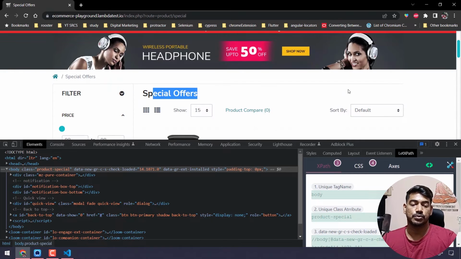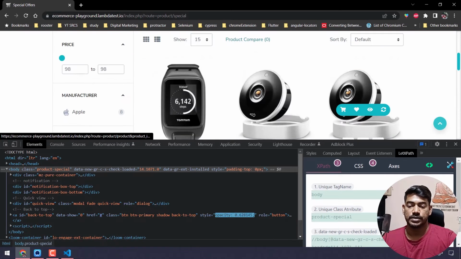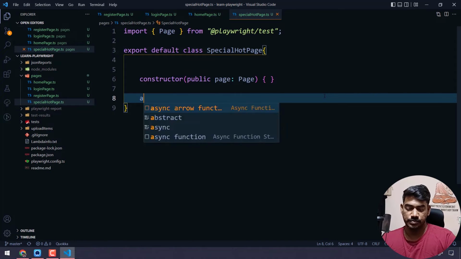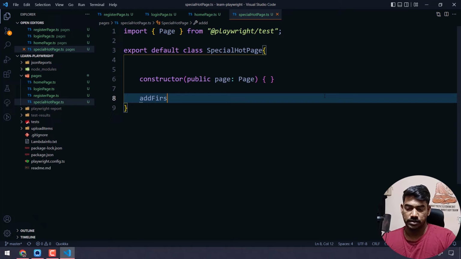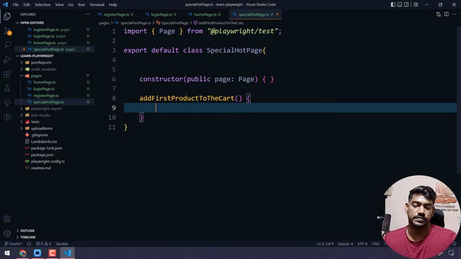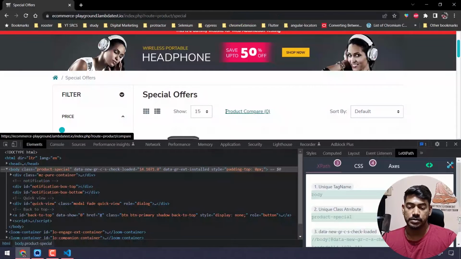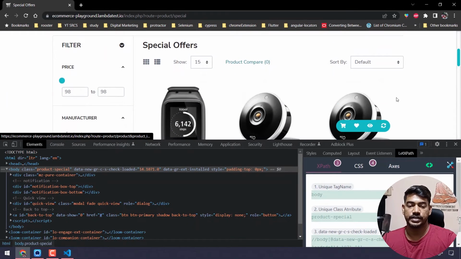So let me stick to my scenario now. Here, what we are going to write is a simple function like add first product to the cart. Just to make it very simple, I'm going to give it a name which is very easy to understand, I believe. Now let's go and check how we can inspect this one.